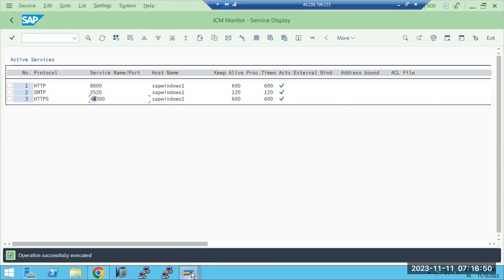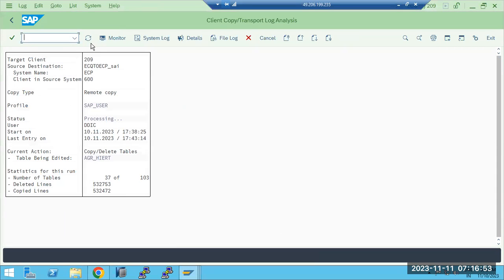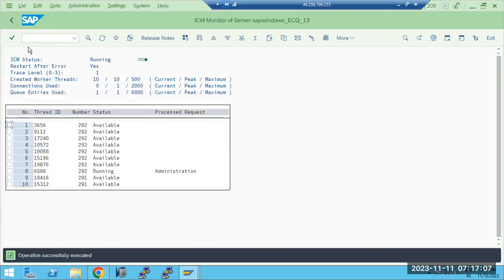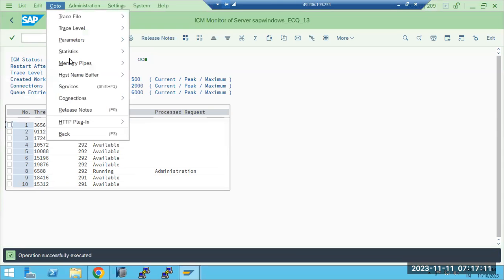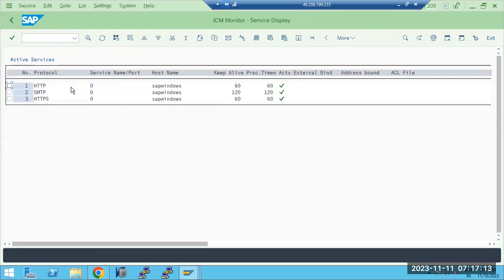So you cannot connect to the my SAP system here. Same as in the ECQ, if I go to SMICM and then to services, the ports are 0, 0, 0, 0, which means there are no ports configured here.